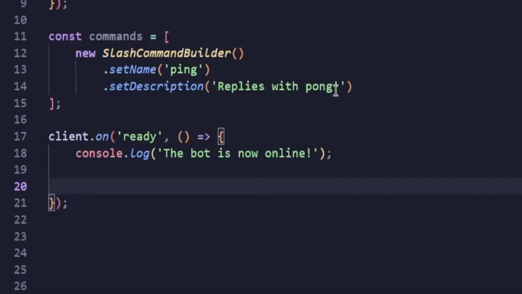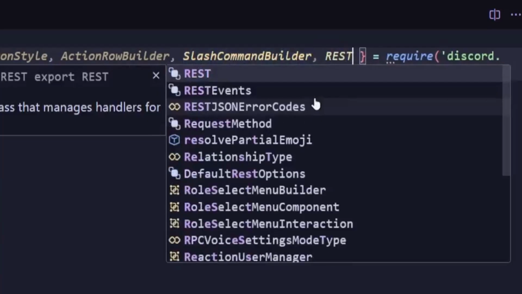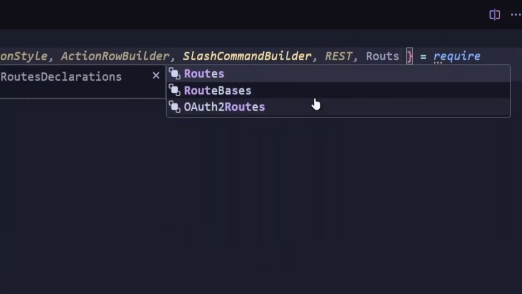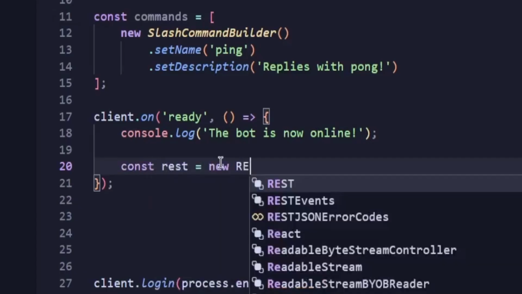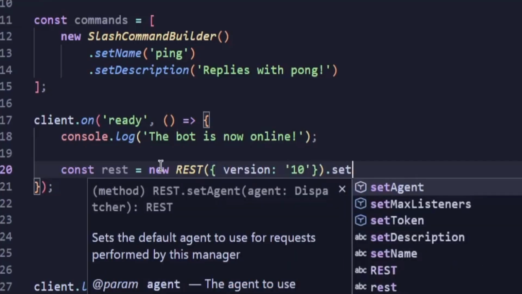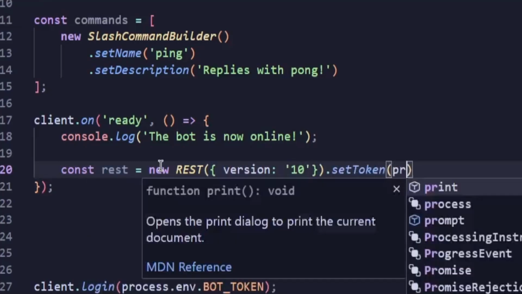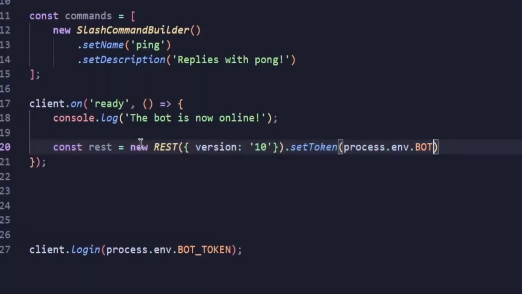So to register commands, we need to use REST and Routes. So I'll go here and define REST and Routes first, and then come here and create a variable const rest equals new REST, and then setVersion, which is the latest, 10, and then setToken. We need to give it the bot token so it can register. So I'll give process.env.BOT_TOKEN because our bot token is there and this will access it.